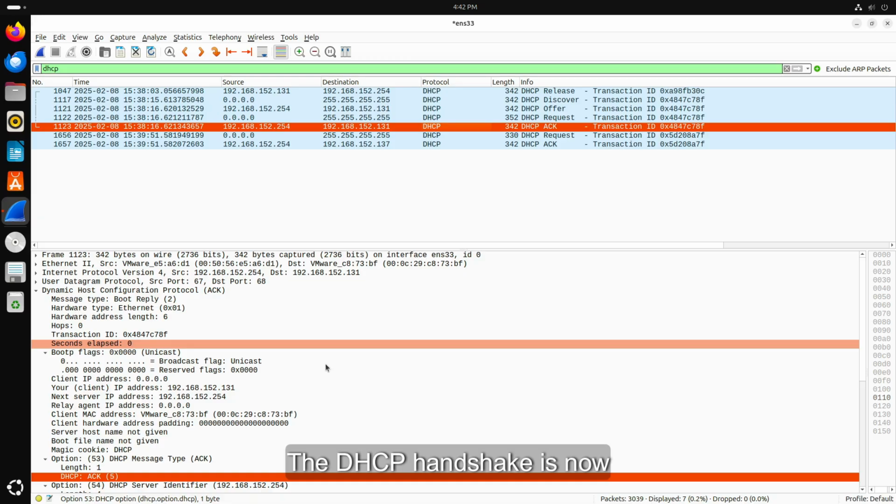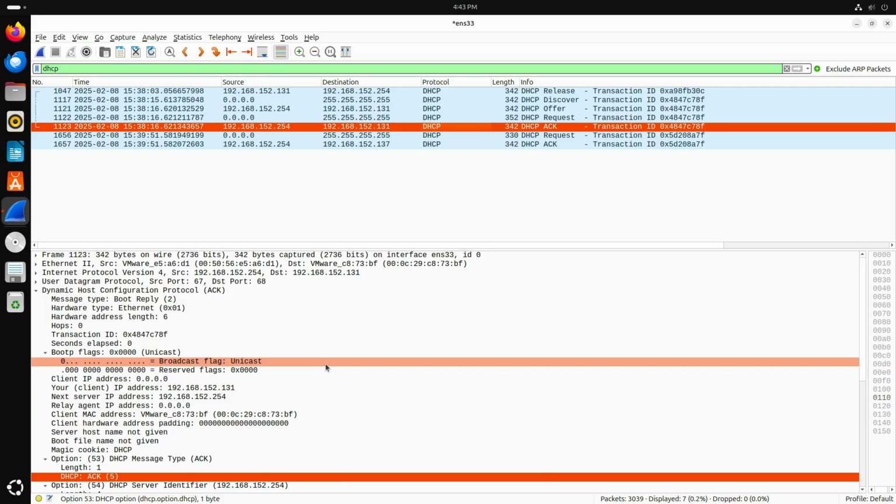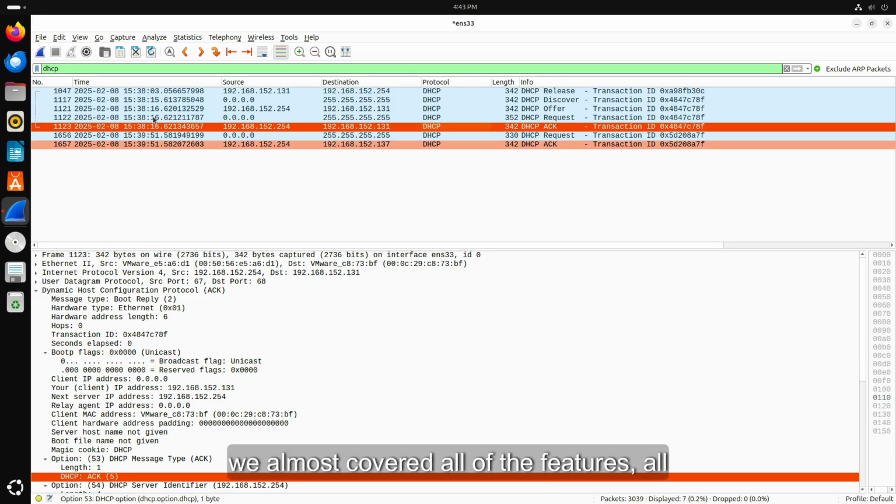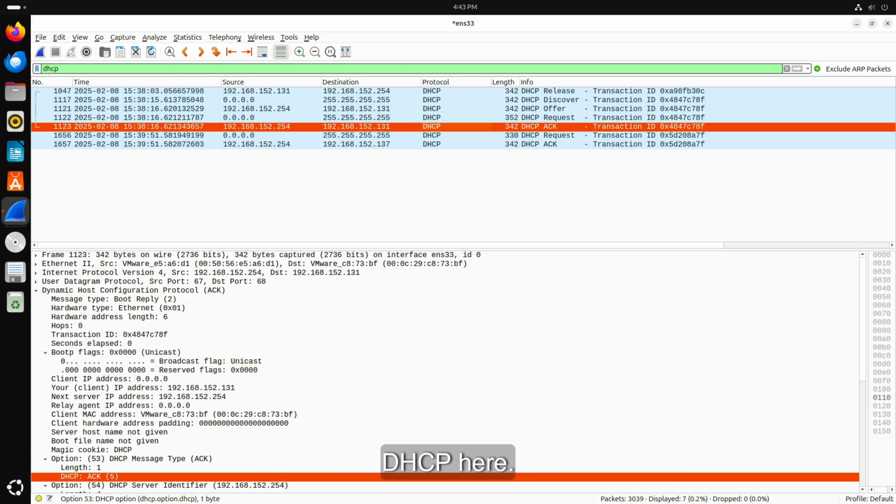The DHCP handshake is now finished, and the Windows client can start using its assigned IP address. The client will now use this IP until it expires or is manually released. Before expiration, the client will attempt to renew the lease. So we can capture this renewal process separately. Would you like to analyze the DHCP lease renewal next, or should we move on to a different protocol? But I think if we move on to a different protocol, it will be better since we almost covered all of the features, all of the packets of DHCP here.